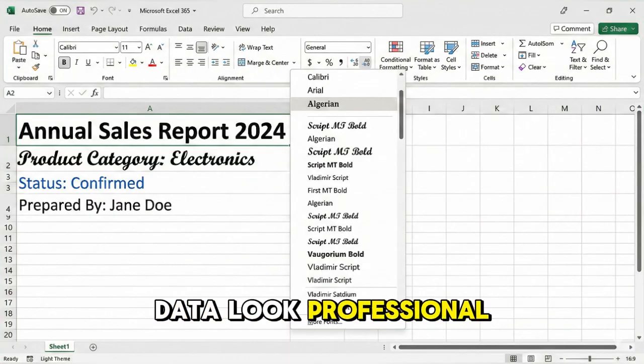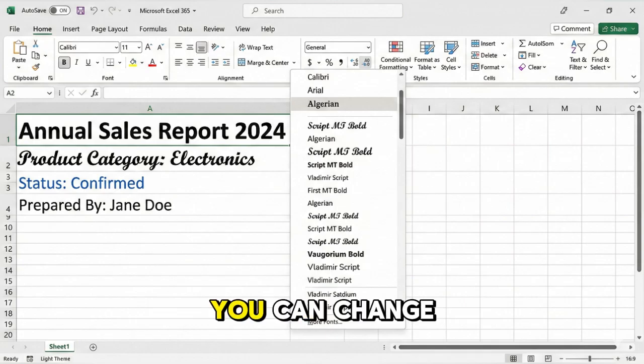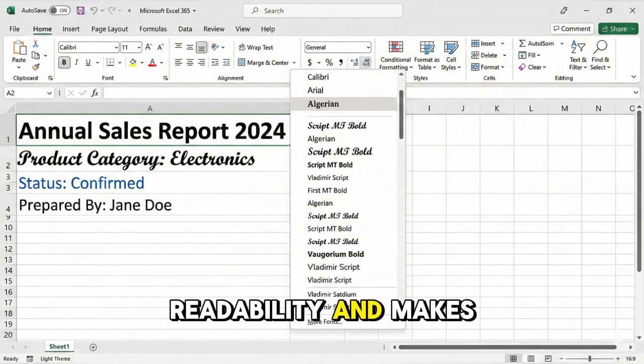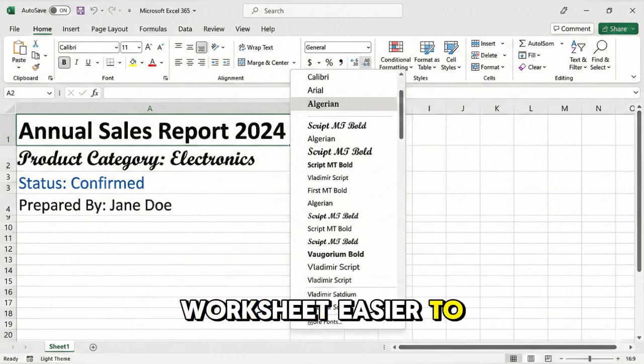Let's make your data look professional. In the Home tab, you can change font style. You can change size and color. You can apply bold or italics. Formatting improves readability and makes your worksheet easier to understand.